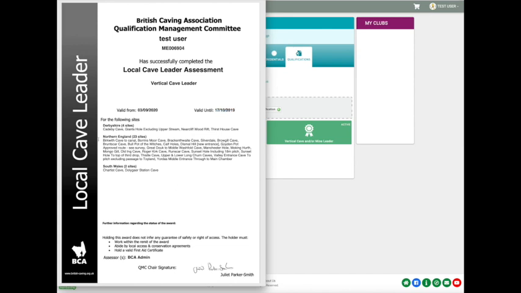If we have a look at the certificate, we can see that your cave list, the list of sites that you can lead groups in, is set out slightly differently here. This is so that we can get all of this information on one page. This has been one of the things that we've had some problems with. So you might find when you log onto the system that this area is completely blank. Don't worry if that's the case.